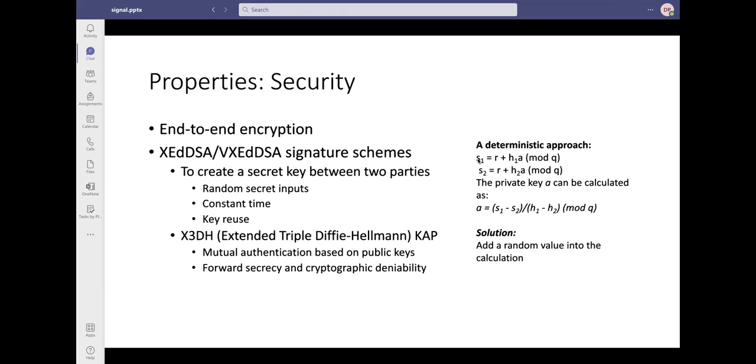After a certain time, if it's a deterministic way of generating signatures, the private key can be calculated using such an approach. So what Signal basically does is add a random value to this calculation so that it's impossible to derive the private key out of it.